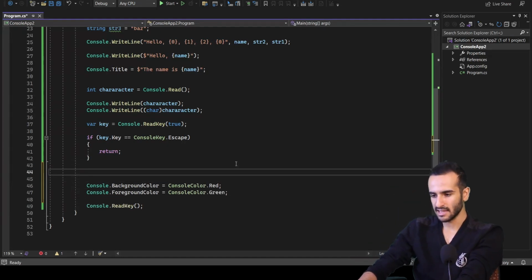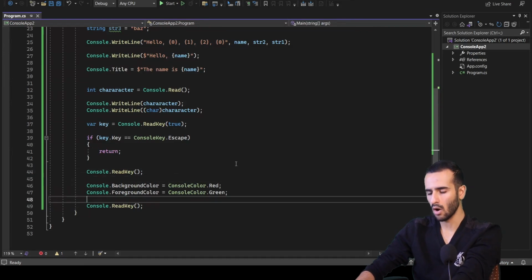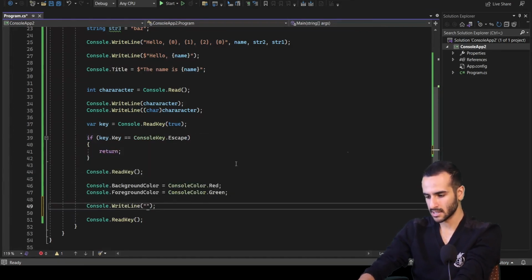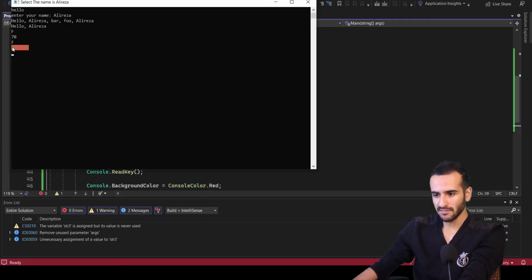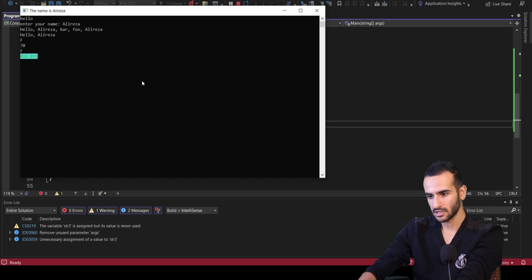Instead of having this at the end of the program, I'd like to say a Console.ReadKey, and then what happens right here is quite fun. Oh, my bad. I have to Console.WriteLine something. I call it bye-bye, and you see here the printed value of bye-bye is shown on the console, but the background is red and the foreground is green. How about I change the background into, for example, this? You see here, it displays the bye-bye with the background and bye-bye in green.